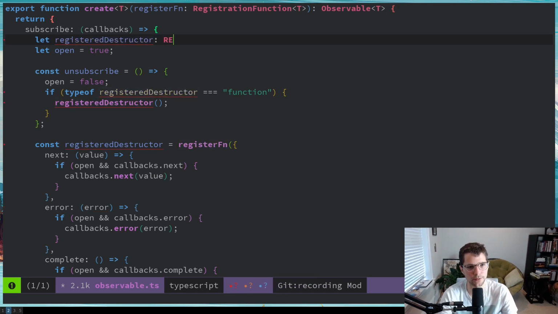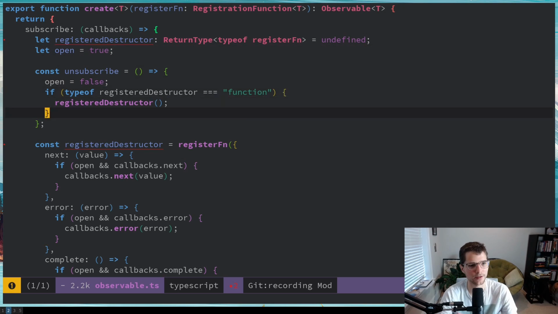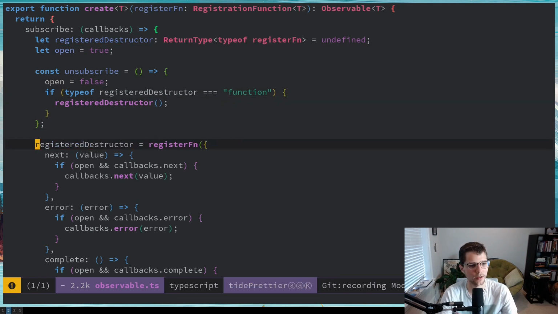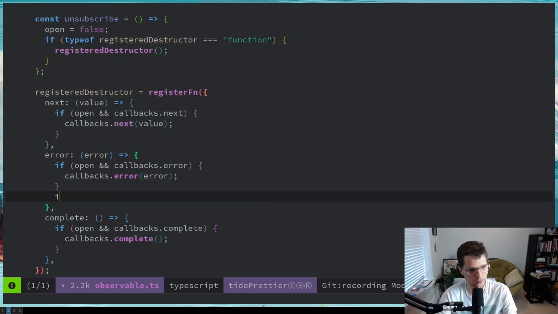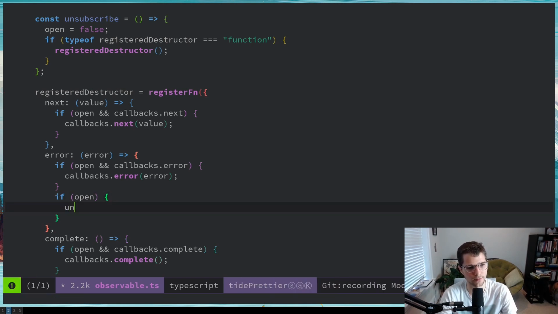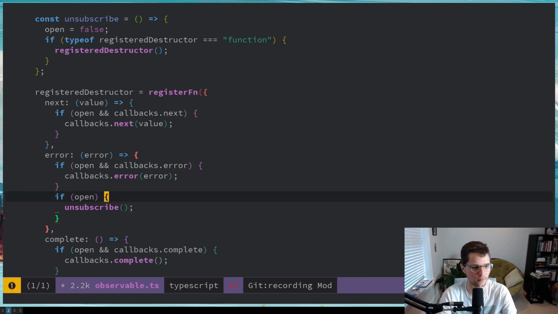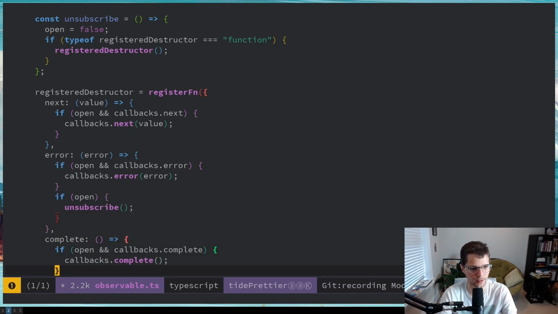Register, and it's the return type of register fn. Of course, we initialize it to undefined. This is not necessary in this case, but I will do it. And we set it there. All we need to do is, if we are open, call unsubscribe. And again, same thing down here.